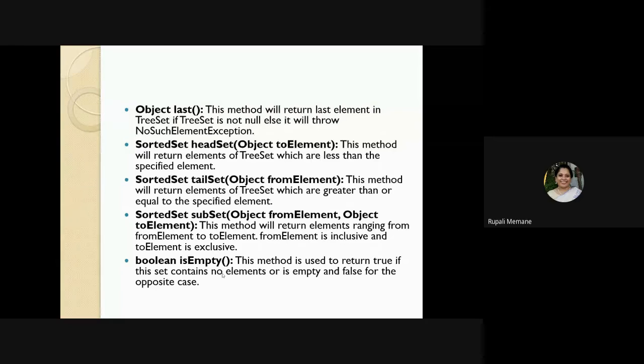Now, if I want to have a sorted set, head set, this method will return elements of the tree set which are less than the specified element. As we know, the elements in a tree set are stored in sorted order. So let's say I have inserted numbers 20 to 80 in my tree set. When I insert, maybe I insert 20, then 89, 79, then 69, then 12, and so on. So I'm inserting the numbers randomly, but when it is stored in the tree set, it will automatically be sorted. So if I want to sort the number range from 30 to 40.